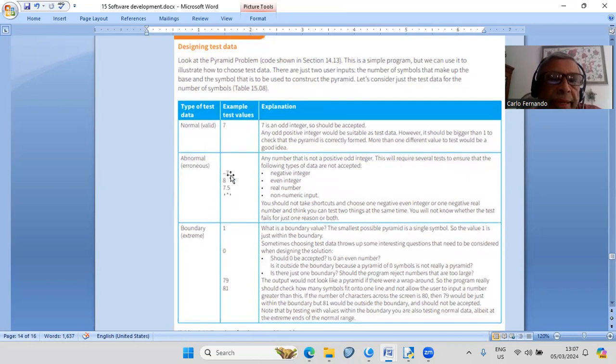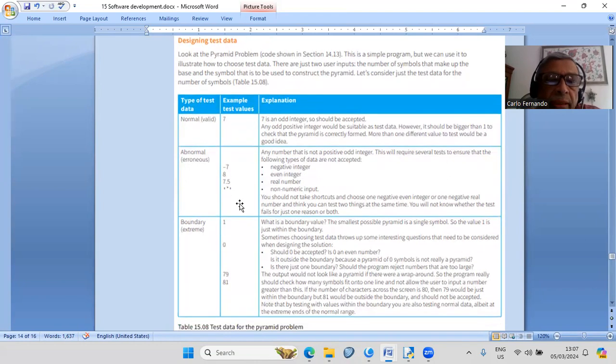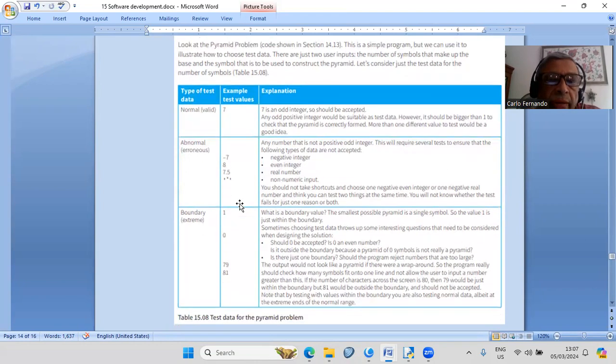Then abnormal, -7, should not be accepted because it's a negative number. And 8 should be rejected. Why? That's an even integer. With even numbers, you can't have a pyramid. It has to be an odd number at the base. 7.5 is a real number.